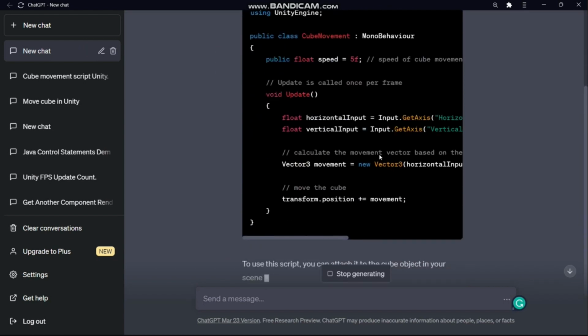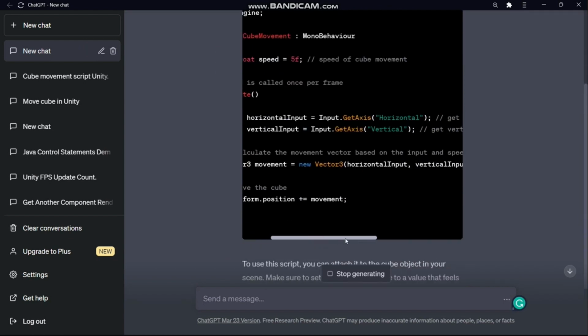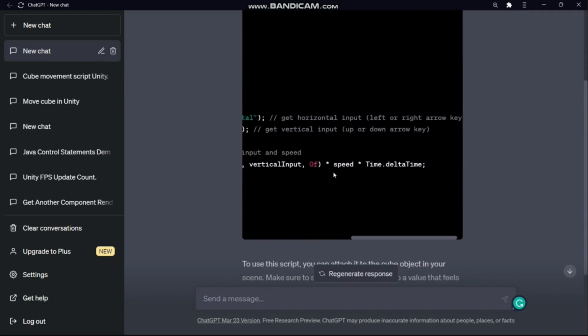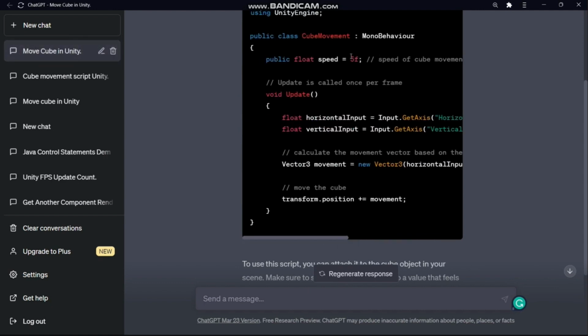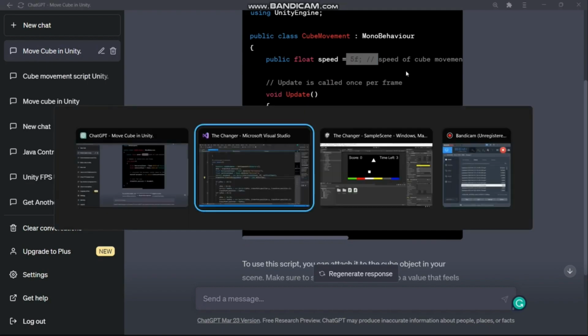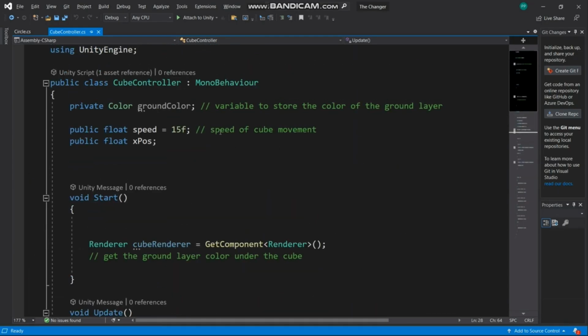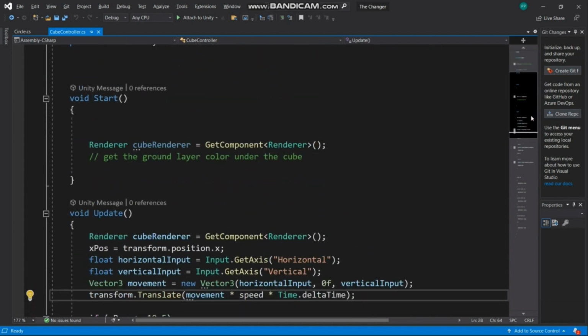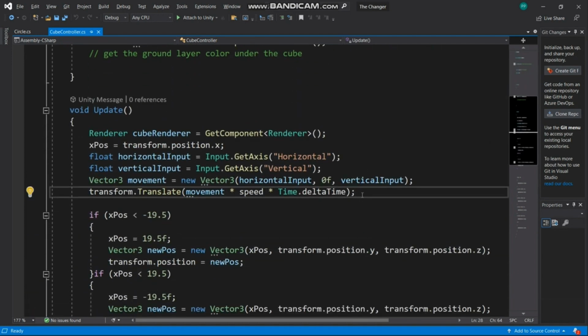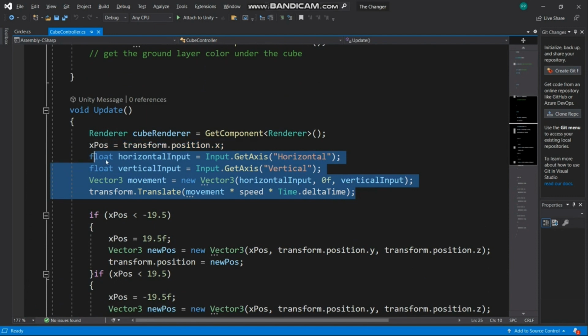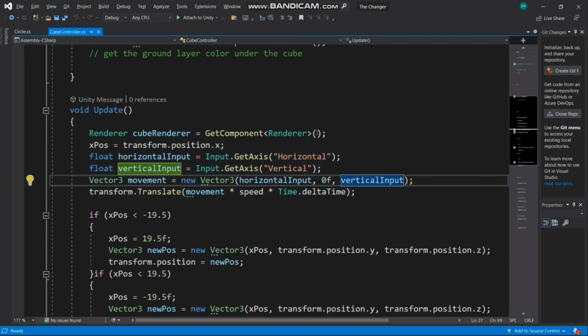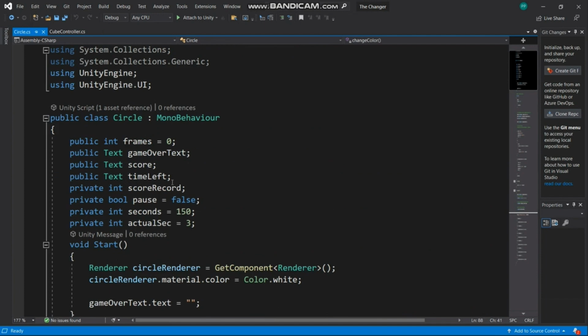It got the horizontal and vertical input, and then a vector of moving this into speed. The speed is defined up here, 5, right? It was very slow, so I changed it to 15, right? So you have to make some configurations and some changes to the code, but you'll get the logic. Here are the exact 4 lines given by GPT, right? That's our cube control, and then this file contains the rest of the code needed for the game.